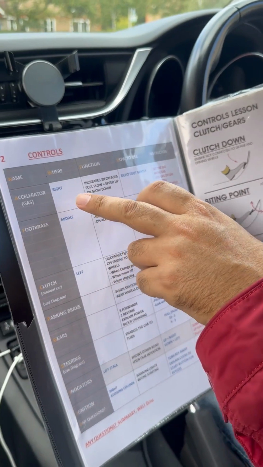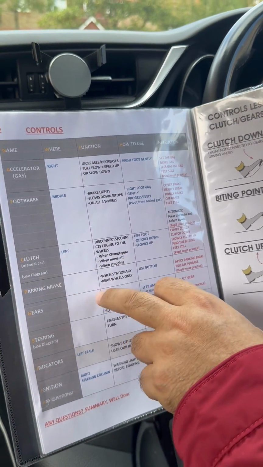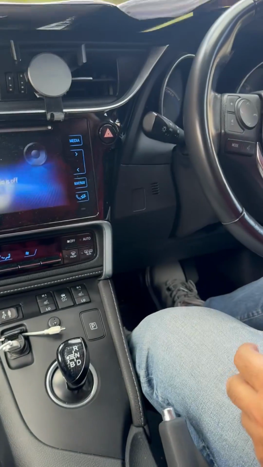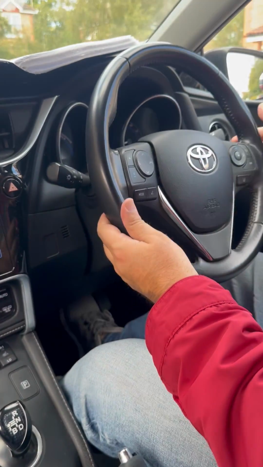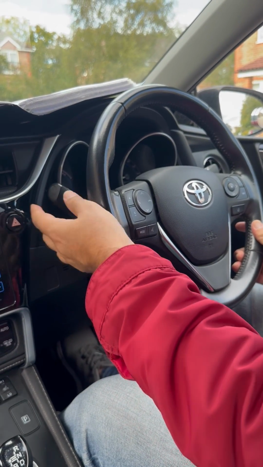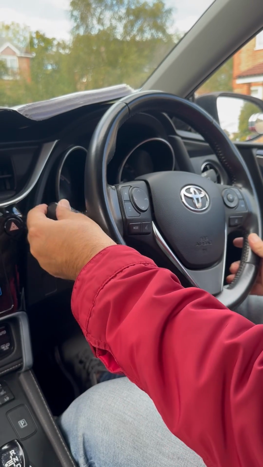So we covered accelerator, foot brake, clutch, parking brake, gears and steering. Now it's the indicators. Indicators are here on the left. In Pakistan we have them on the right. Down for left, up for right. Now it's attached to the steering column.